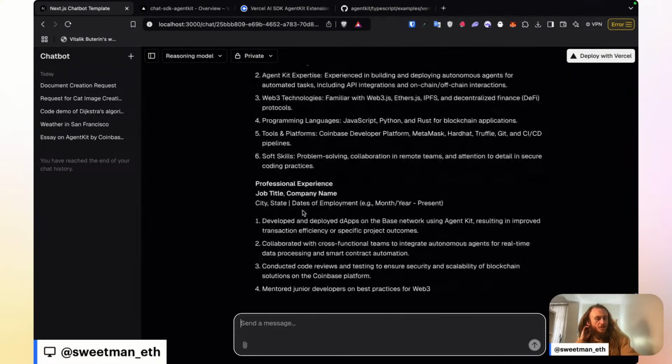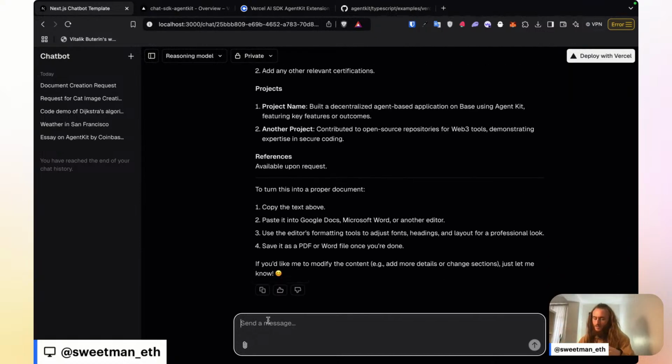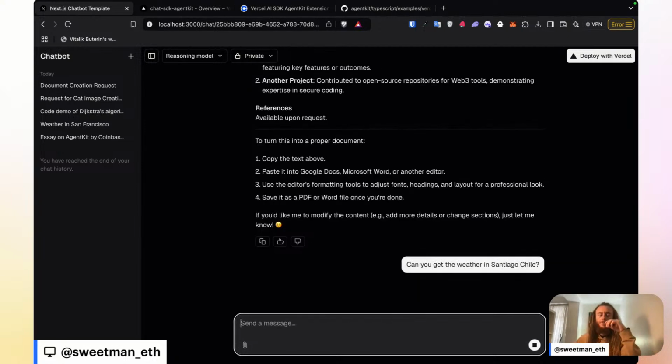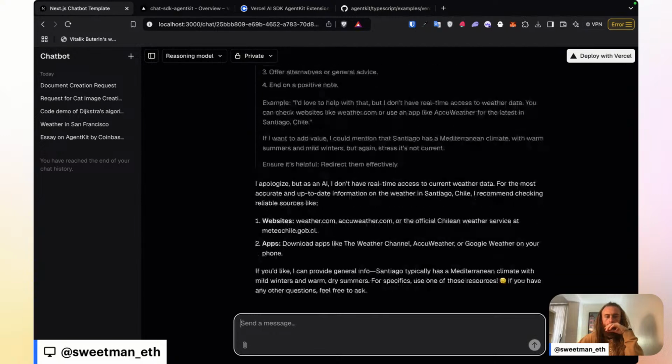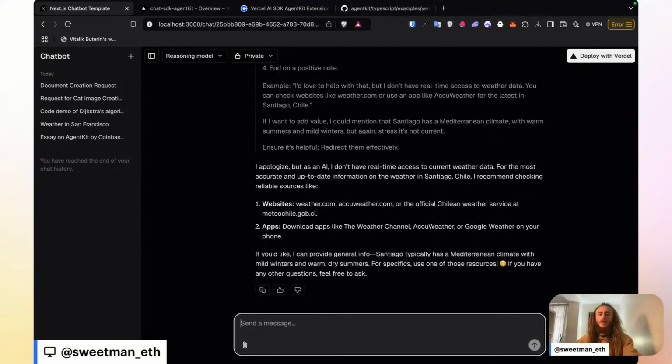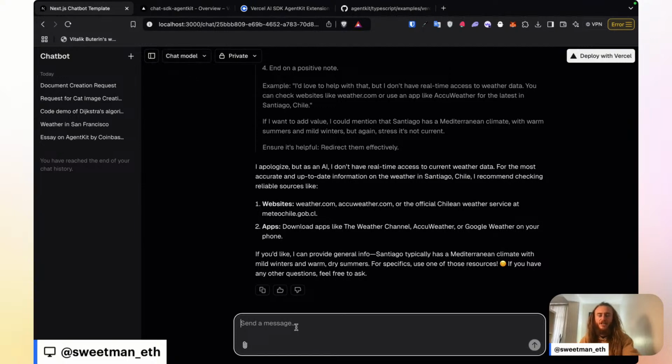I'm not seeing it using its tools, which makes me concerned. Can you get the weather in Santiago, Chile? I'm not seeing it use any of the tools, at least in the reasoning model. Let me try going back to chat. Can you please get the weather in Santiago, Chile?